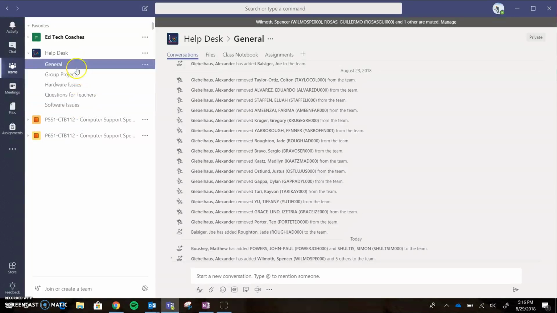For the help desk, we have these teams. So we have our group projects or individual learning endeavor projects, and then hardware issues, questions for the teachers, and then software issues. And so students in the help desk, whether it's at Bellingham, C-Home, or Squalicum, go in here and sort so that if they're having an issue with hardware, they can't figure it out, and they need some help from other students, they can post their question there, and other students can respond.